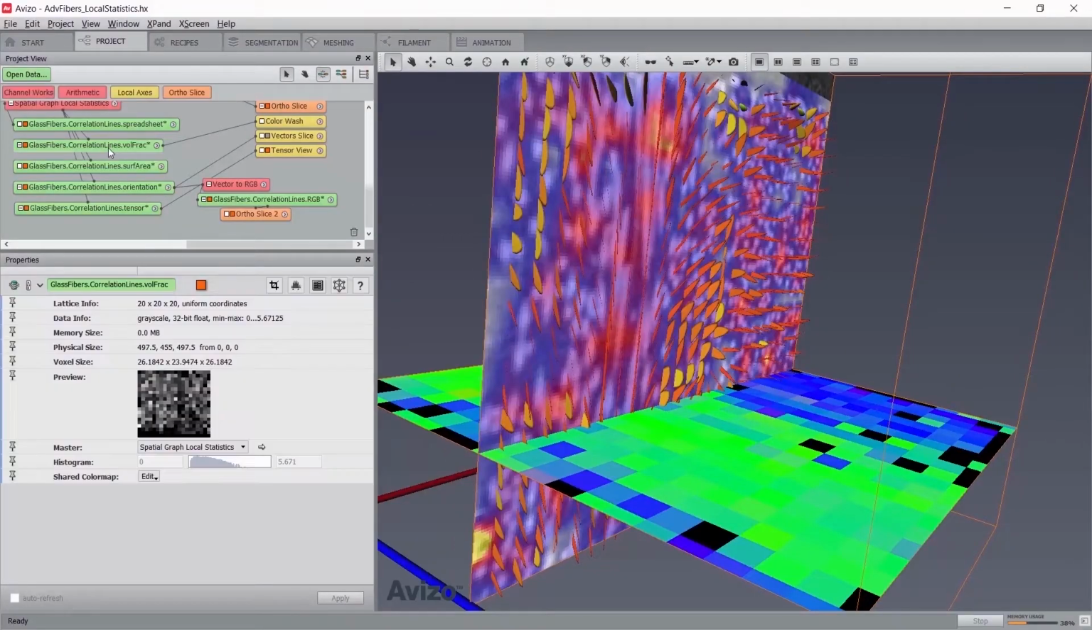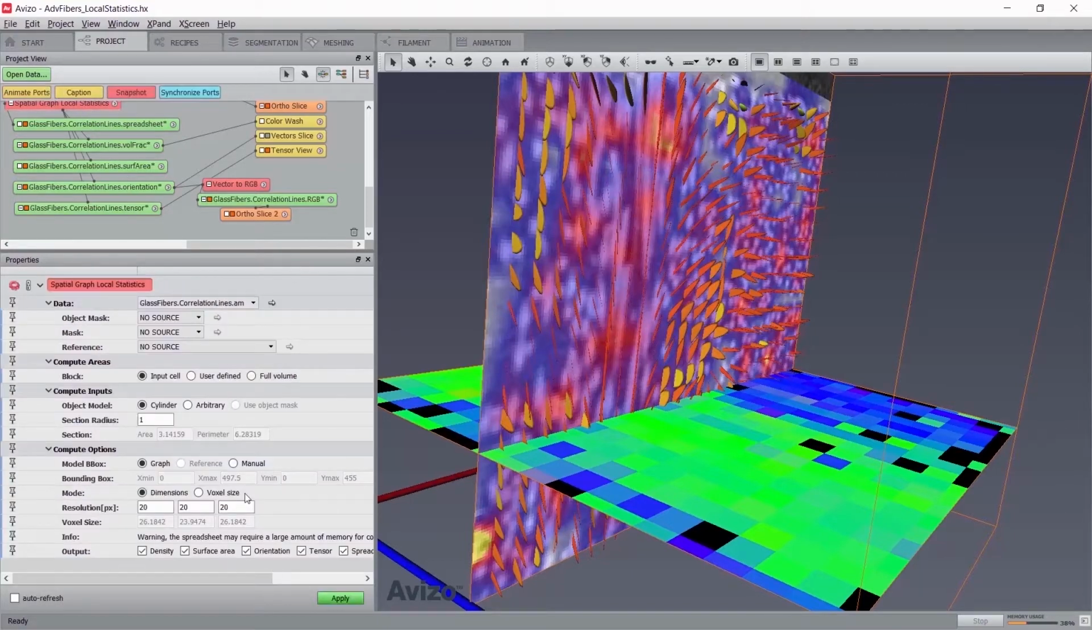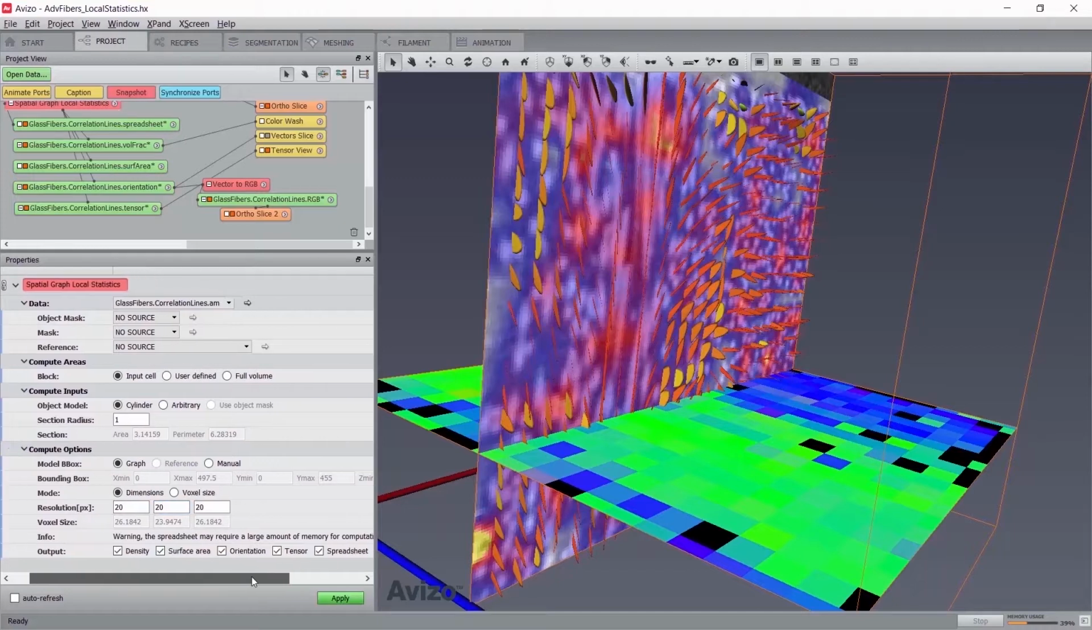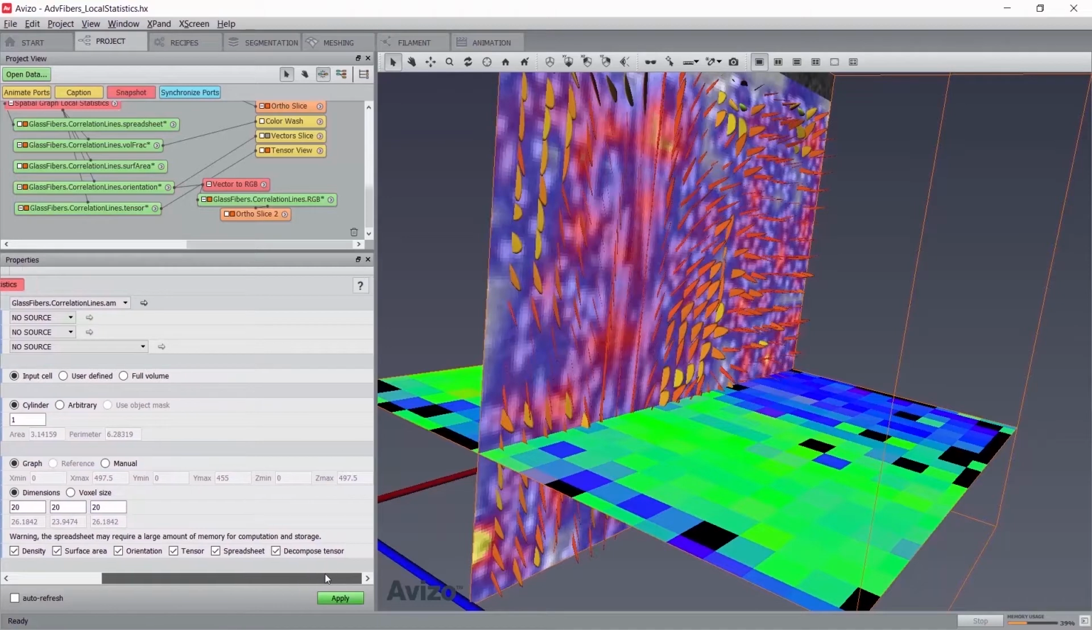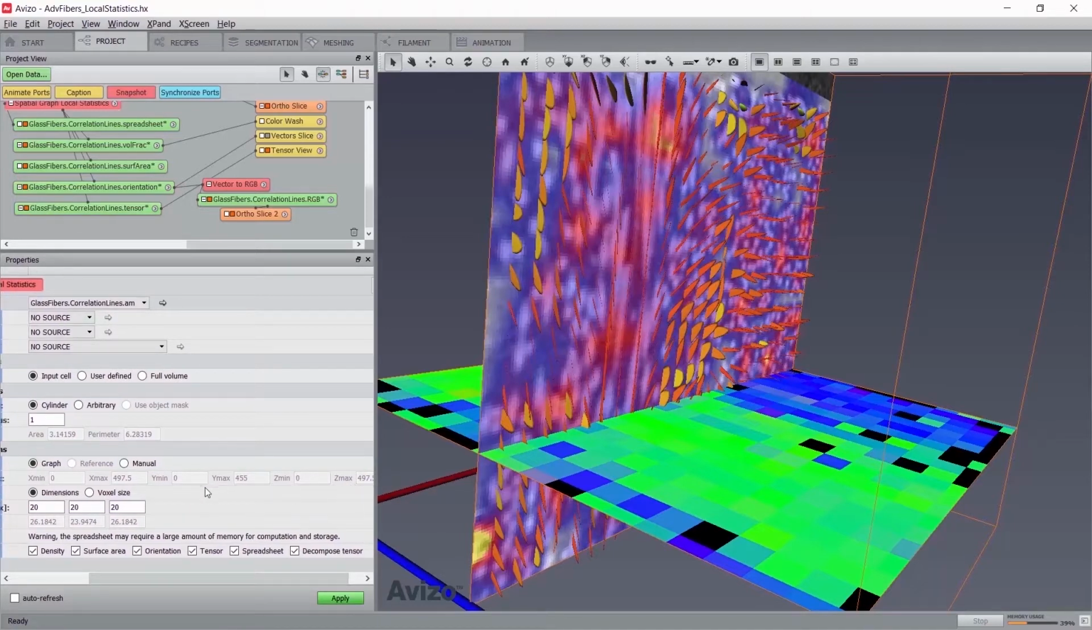Let's get back to the Spatial Graph Local Statistics module. We have seen the results that were first generated all contain 20 by 20 by 20 values and all have the same voxel size. This was actually determined by the parameter resolution or voxel size, depending on the selected mode. If we look at the bounding box of the dataset, we see that it is the same bounding box as the input spatial graph object.